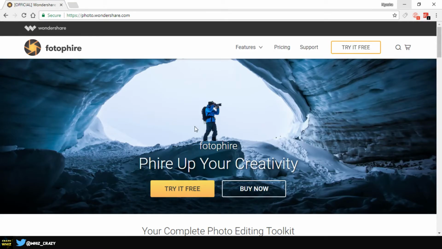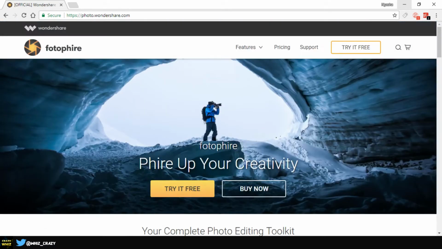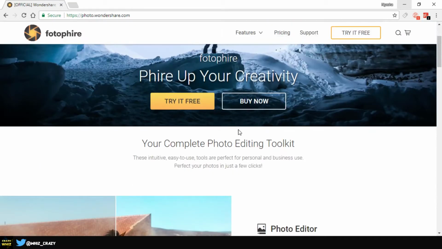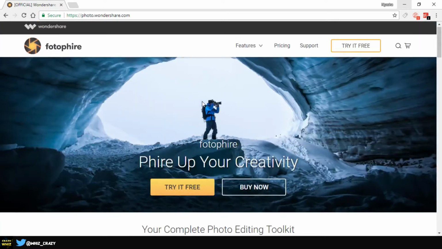So basically, once you get to the website, this is what you're going to see. The program is called Fotophire. Basically it has descriptions right here. It says that it's intuitive and really easy to use. It has all the tools, and they're good for business use and personal use. They have some things here that you can play with.